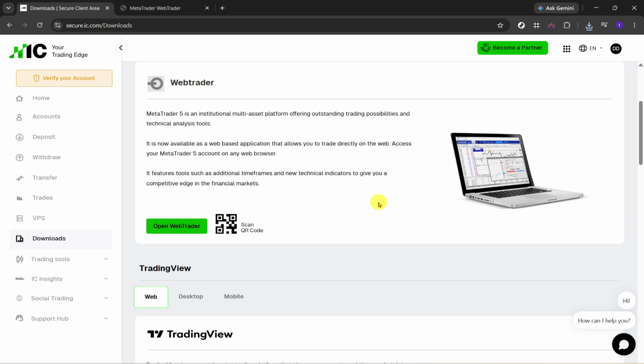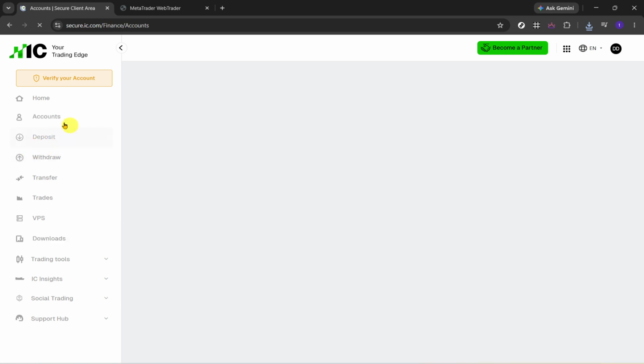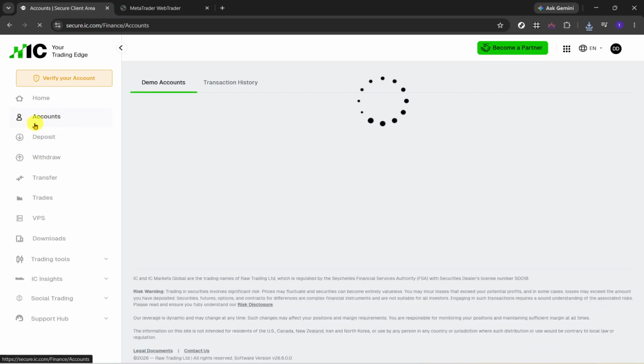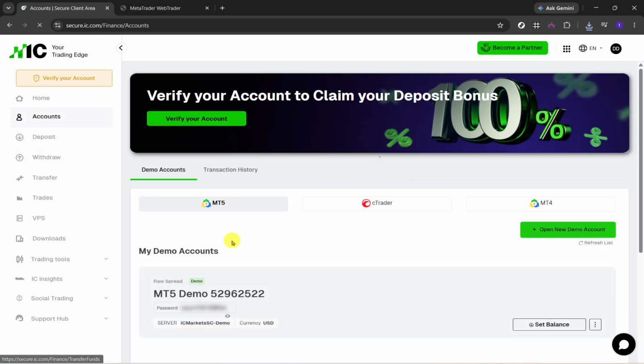Start by going to the Accounts page inside the IC Markets secure client area. Once you're there, look to the left-hand navigation panel and click on Accounts. This is where your trading account information is listed, including the details you'll need to log in through MetaTrader 5.